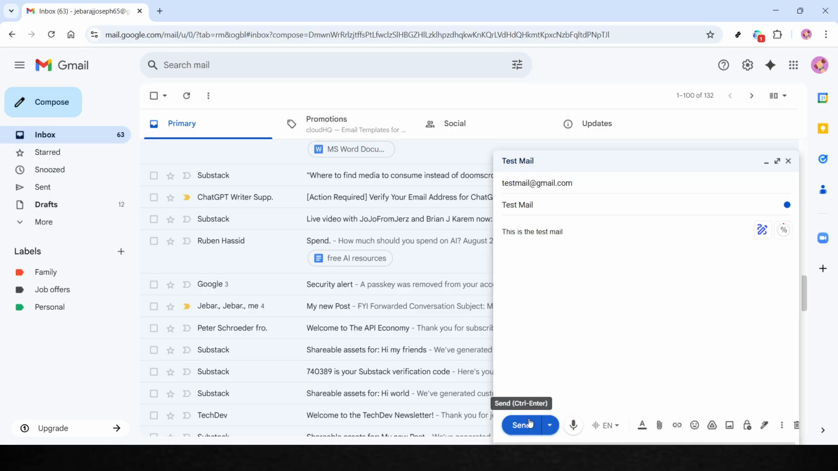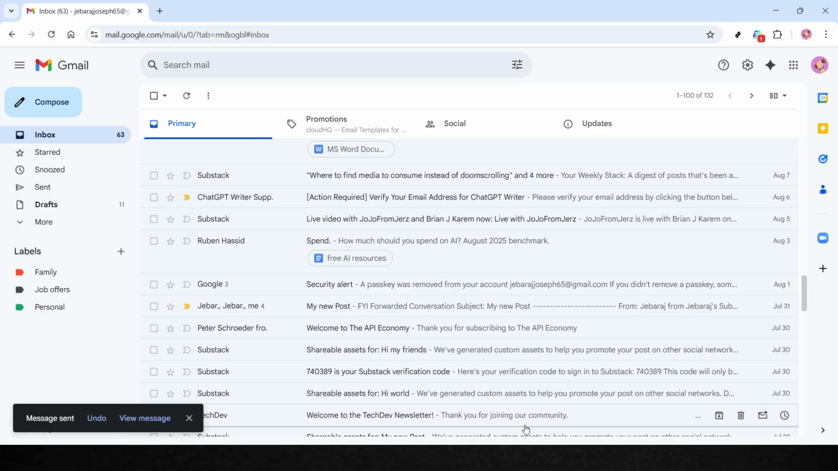If everything looks good, go ahead and click the Send button at the bottom of the message window. That's it. You've just sent a direct message using Gmail. With these simple steps, you can facilitate important conversations and maintain effective communication with friends, family, and colleagues.